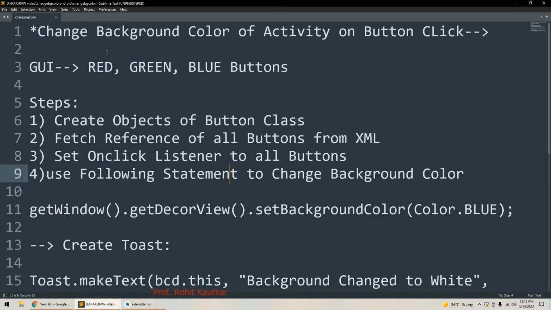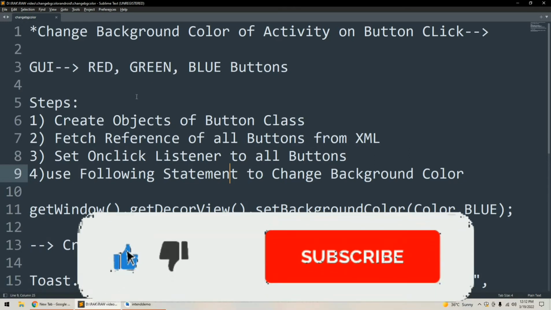This is Rohit. Friends, in today's video we are going to talk about how we can change the background color of activity on button click event.